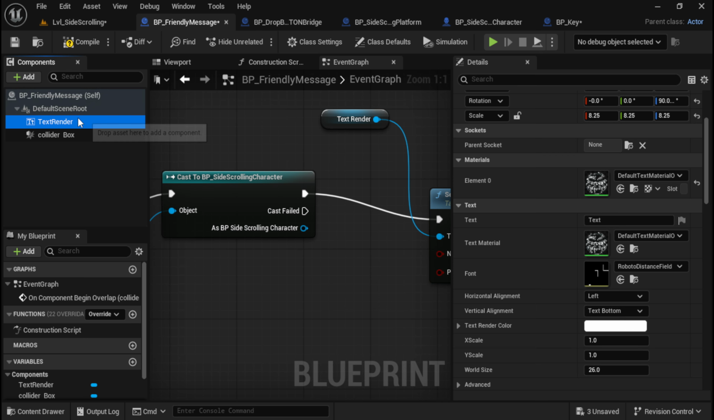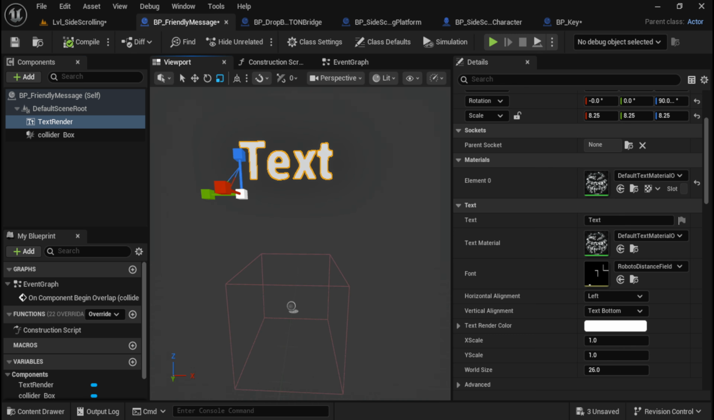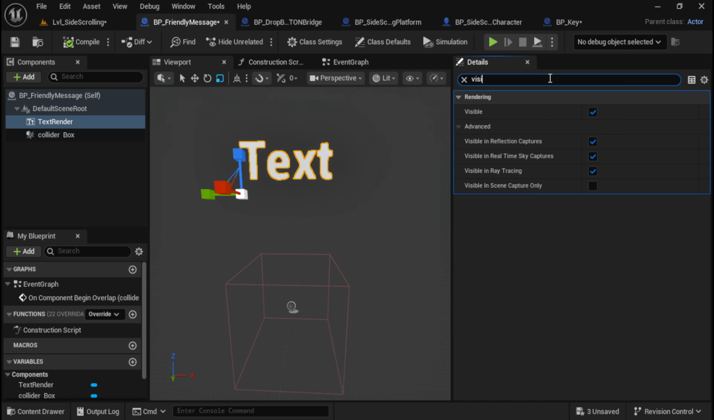And so that means initially we want our text renderer. I'm going to go back into our viewport here. Initially our text renderer is going to be invisible. So I'm going to say visible, and I'm going to uncheck it right here. It's in our details. I'm going to uncheck that. And so we can't see it.